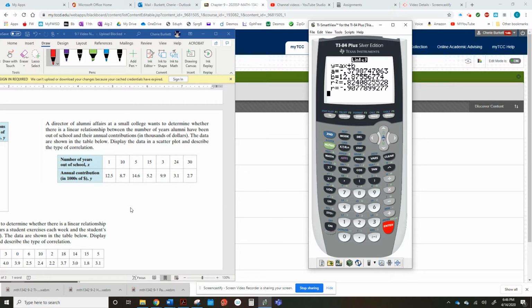If we were writing an equation, remember they do y hat equals negative 0.38. We'll do 2 decimal places, x plus 12.88. Okay, notice here's your r. Your r was a negative, and we knew it was negative, 0.91. That's a pretty strong one, okay?